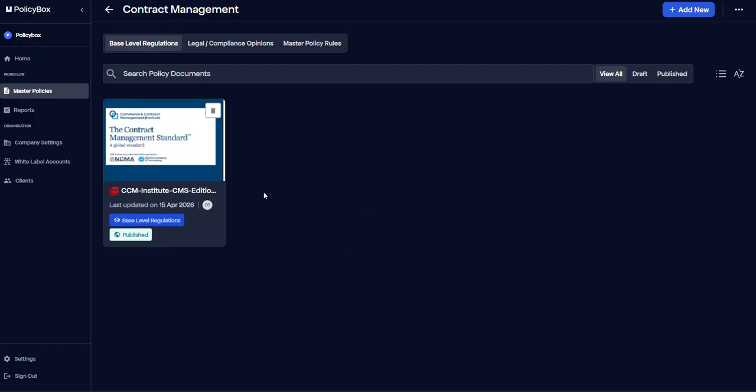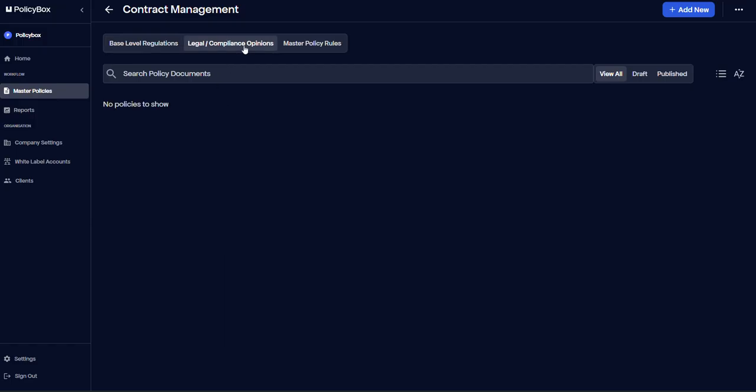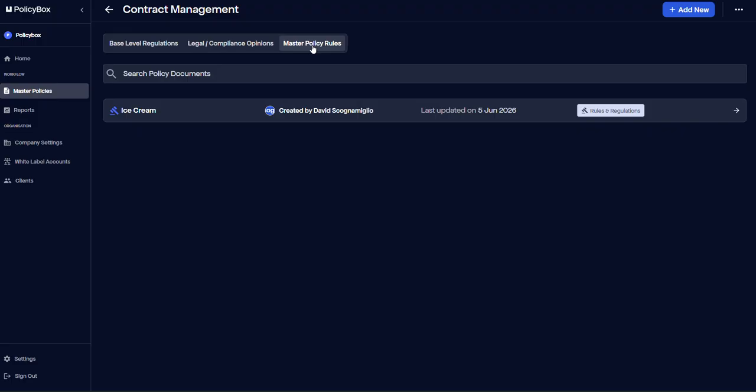The master policies environment is structured in such a way that you've got 3 different levels of policies. Base level regulations, legal and compliance opinions. So that might be something that your compliance officer's written, or a set of guidelines. An industry group may have written them, or your legal or accounting professionals may have written something for you. You'd put it there, and that sits on top of the base level regulations and gives really good context to the AI. On top of those two, we've got a thing called master policy rules, and I'll click on that.